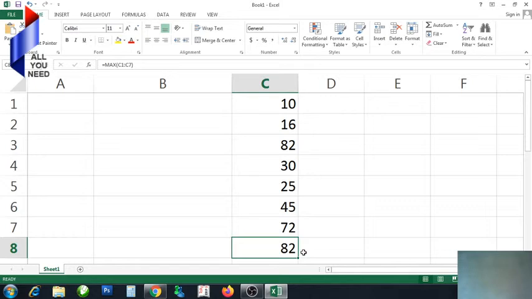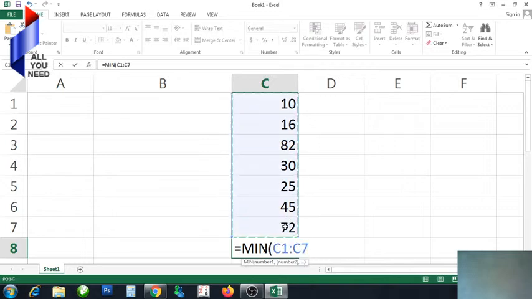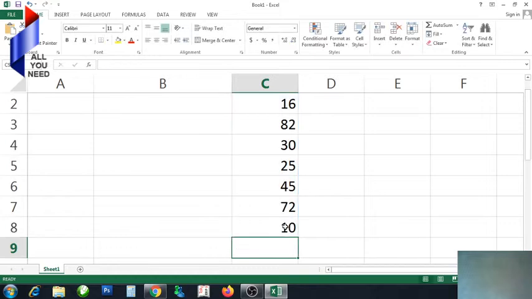So let me delete this function and I will write here is equal to MIN, starting bracket, and we'll select the whole cells and press the enter button. You can see 10 is the minimum number here in the range of cells. So it can be vertical also, horizontal also, whichever numbers you select, it will show you the least number, that is the minimum, the smallest value in this range of cells.